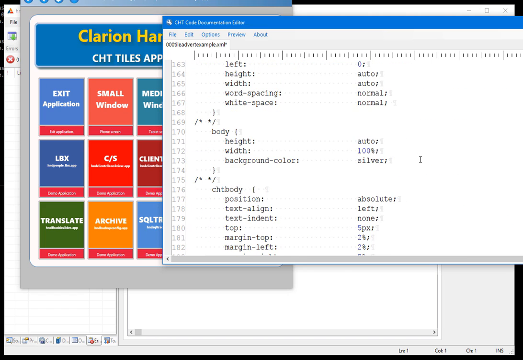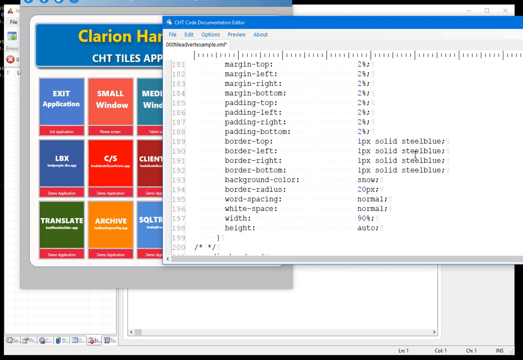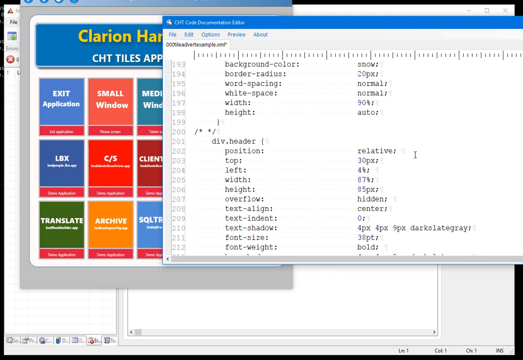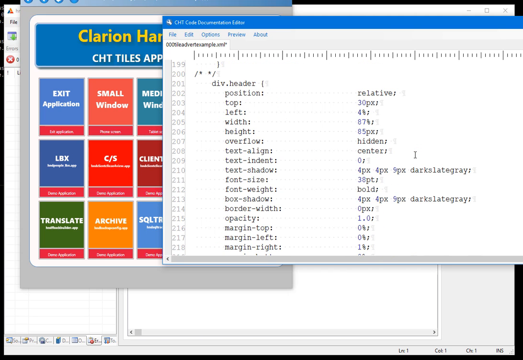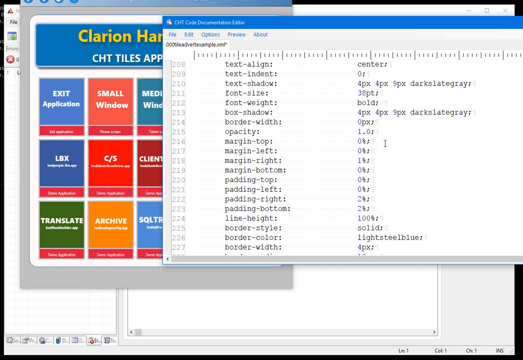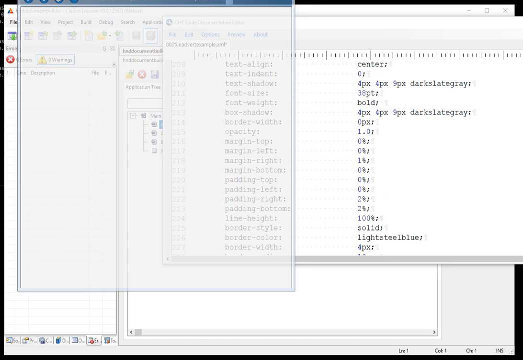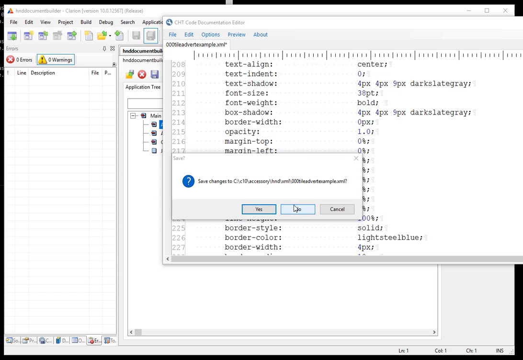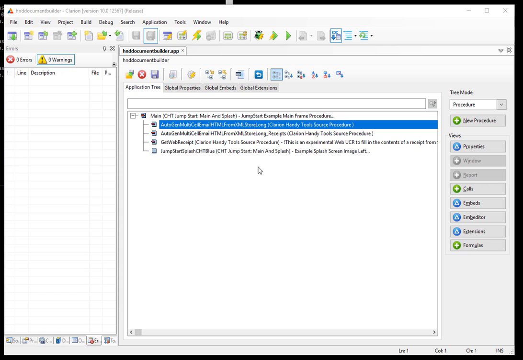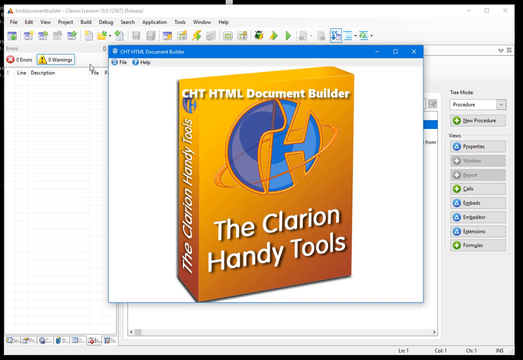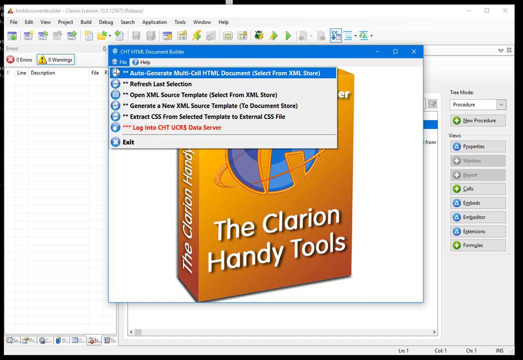I'll try to take it as slow as possible. I'm hoping that you will attempt to do some of this on your own using this CHT. I should save that, I guess, to use the document builder and to load some of these templates.